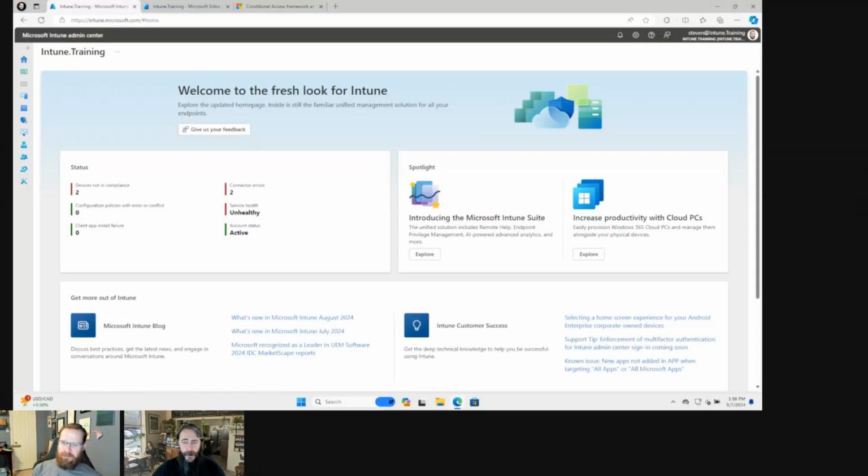So, let me add this to the screen. What we have here, obviously, is our fancy, handy, dandy Intune training tenant. Let's start off with where you get access to the conditional access portal, and then we'll explain what it is and why it's important for your environment.